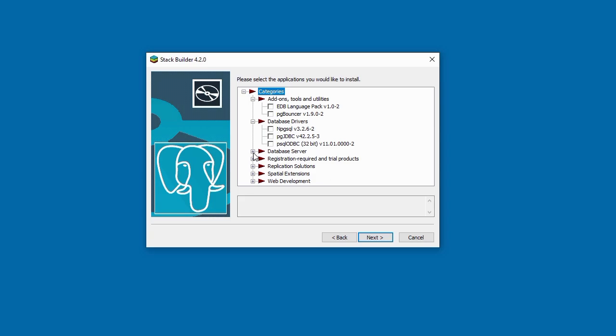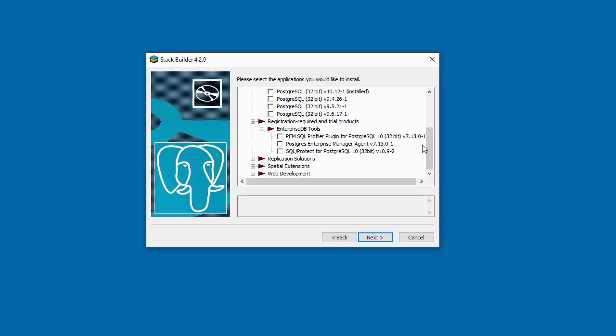Under database servers, if I scroll down here, you can see it says this one is already installed, which is the 32-bit I have installed. If I wanted to install version 9.4, 9.5, 9.6, I just click on the checkbox and that will install it. There is this one for registration. I'm just going to expand that, and if I look in there, there's nothing there I'd like to install.